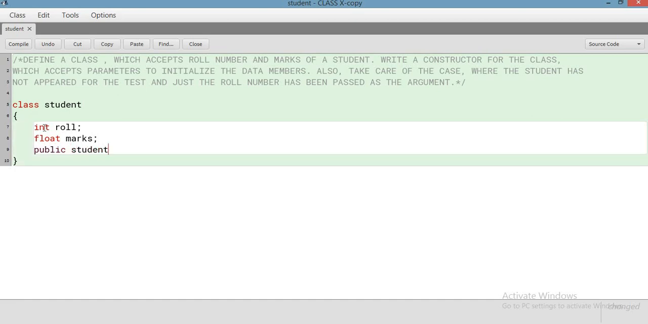Now let's declare the function. As you know, the name of the constructor is the same as the name of the class. As it is a parameterized constructor, we'll take the parameters here. We're taking int r for roll number and float m for marks. It's good if you use comments, because the program looks really neat if you use comments to tell what you have done in the program to make it clear for the user. So I'll write here: constructor with 2 arguments.